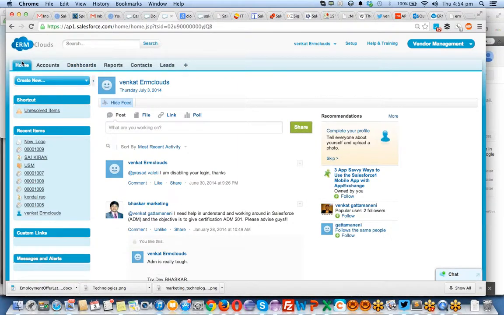In the same way, you can create a number of applications, and there is a limit for that. It depends on the edition you're using. Now let's go to object creation. There are multiple ways of creating objects. I will show that to you in a different organization. I don't want to disturb this organization.